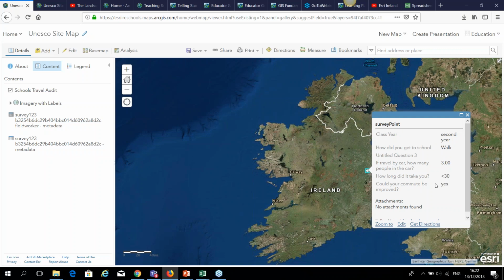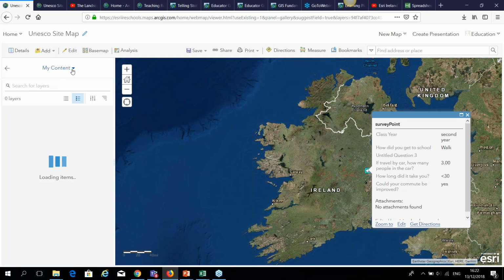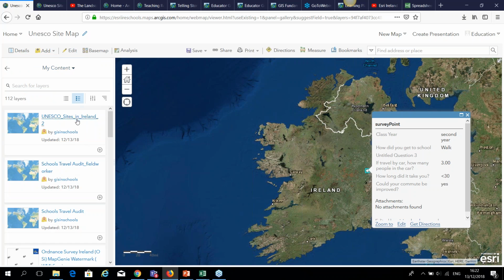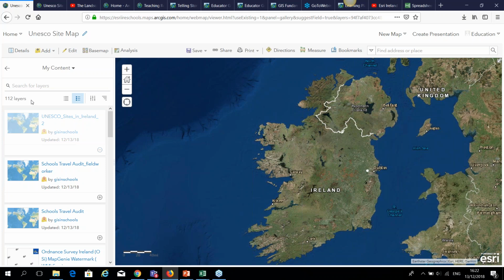And every time points are added to the map, they're going to go in automatically. But you might ask, where do you find other sources of information and data onto the map? You've just created your own, you've got your schools audit, you can go search for layers, and you have all of the data that you've created in your My Content. You could add data, as I said, in 2 different ways here, but you might want more.